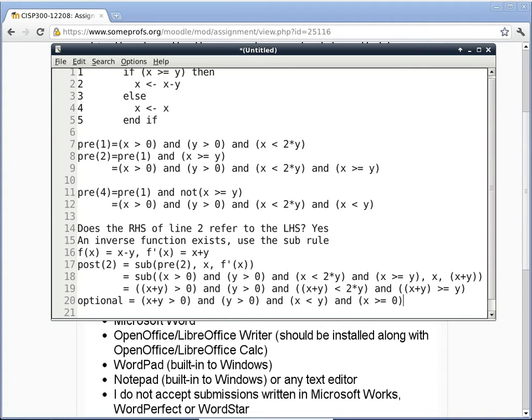Line 19, and therefore line 20, is derived from line 18. The application of the substitution operation ends up as line 19, and then one more simplification ends up with line 20. This is all mechanical. Line 20 is the optional line, which requires a little bit of algebra, but everything else is just completely mechanical. You look for x, you replace it with x plus y, you're done.